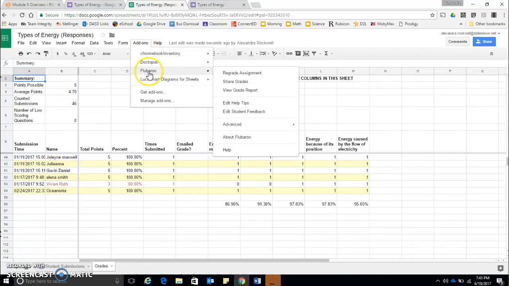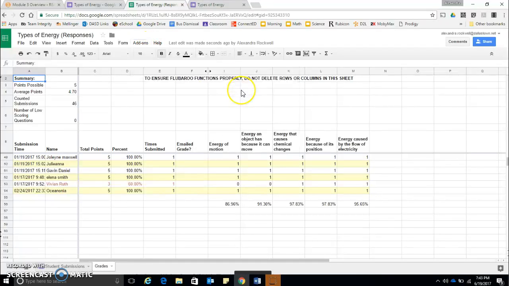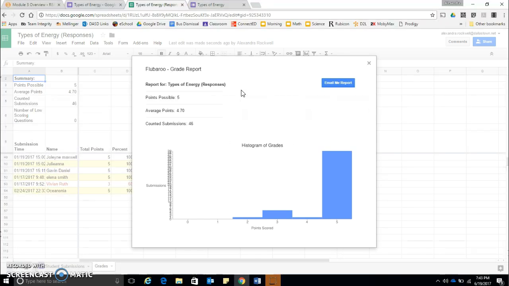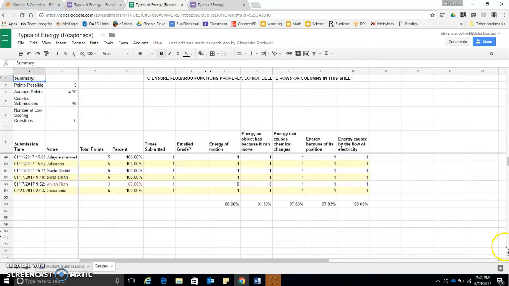You can also get a grade report here of all of the scores, you know, how many students received a 5, 4, 3, 2, 1. Now again, this was a very, very simple formative assessment, a very simple quiz, but this could be definitely more helpful the more complex that yours gets, and you can get that emailed to you as well.